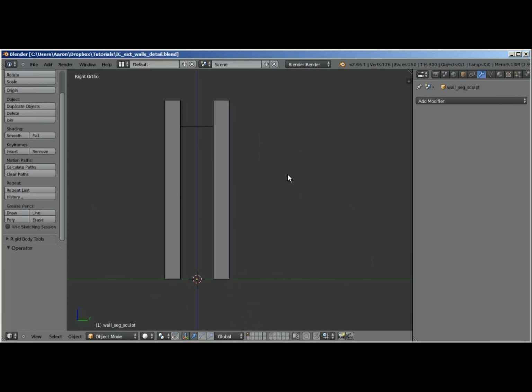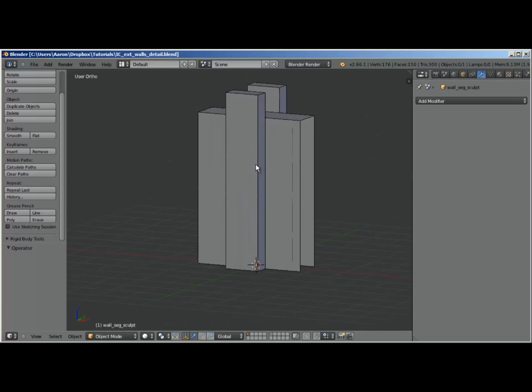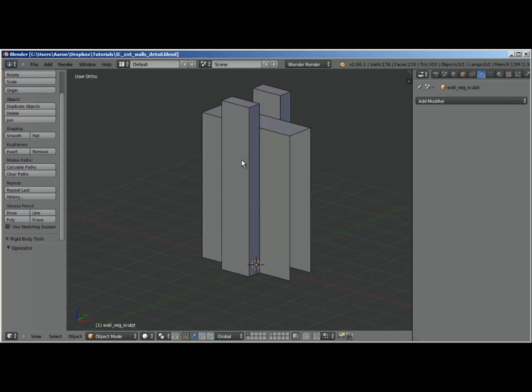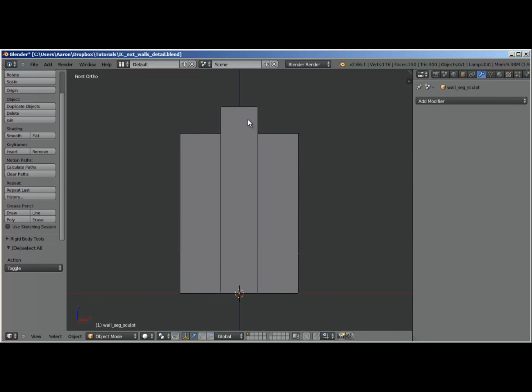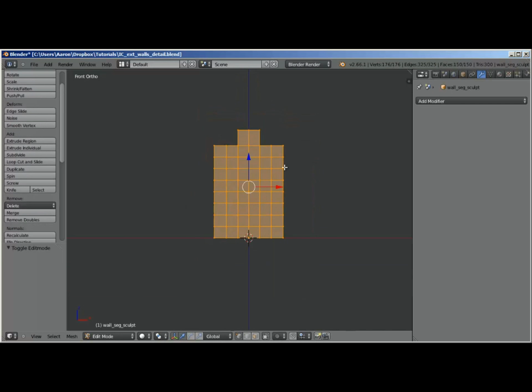Today we're gonna go over how to add detail to the small segment of the castle walls. So let's go ahead and get started. I'll go ahead and tell you what I have done already.